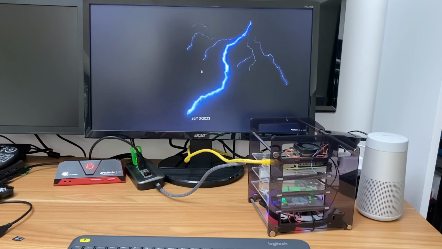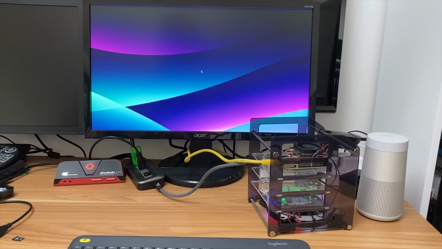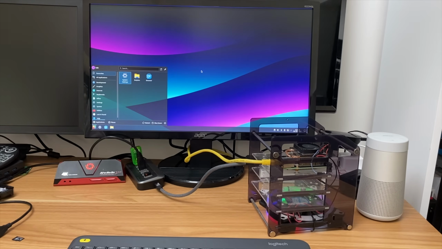The lightning goes on definitely for longer on the Pi 4, really showing how that SD card and also the CPU is faster. I like the way it fades from the lightning into the background. And if I press the Windows key, there you go, it comes up. A bit slower than the Pi 5, but it comes up.